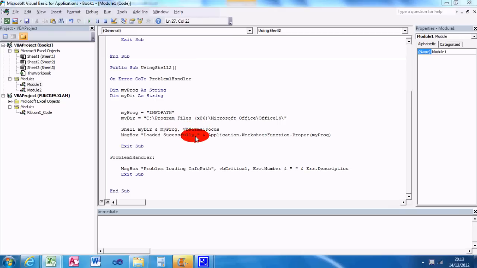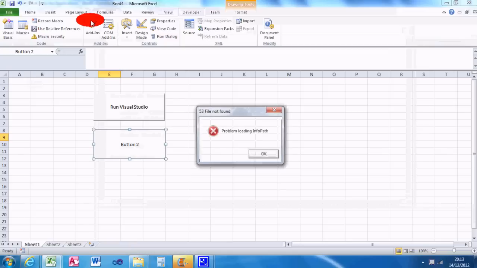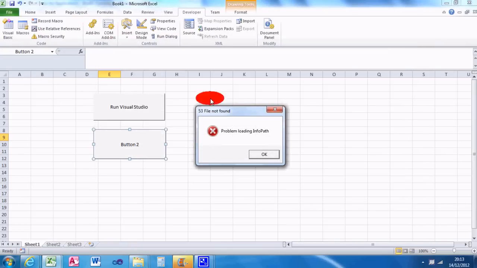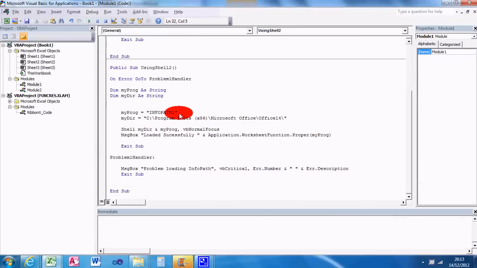If I put info path 1 here, this is going to show you how the error handler works if it doesn't load correctly. So let's do it. Problem loading info path 53 file not found. So that's your error number and that's your error dot description. So let me change it back so it works now. So you got what I did there. I basically made up a spurious program name so it wouldn't load correctly, but now it should.